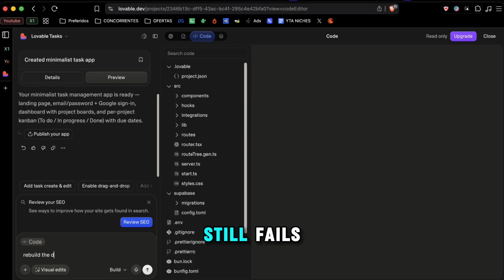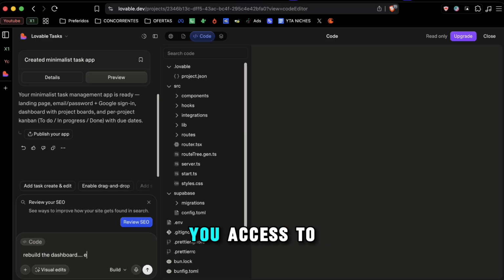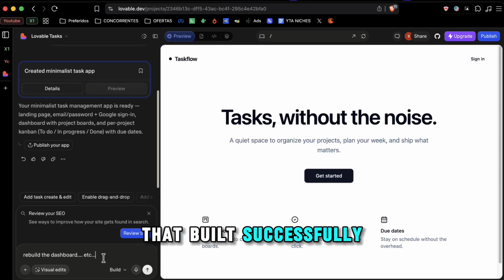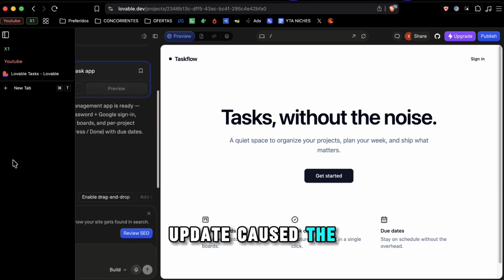If the project still fails, try restoring a previous working version if Lovable gives you access to version history. Go back to the last version that built successfully, then reapply your changes more slowly. This helps you identify exactly which update caused the problem.